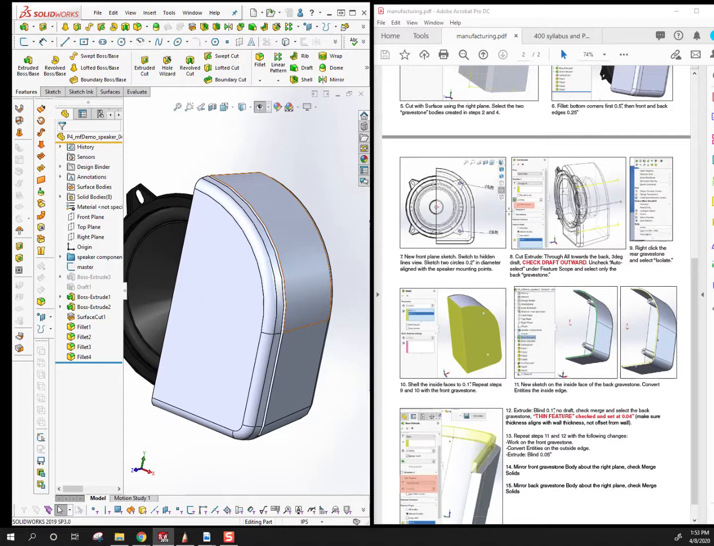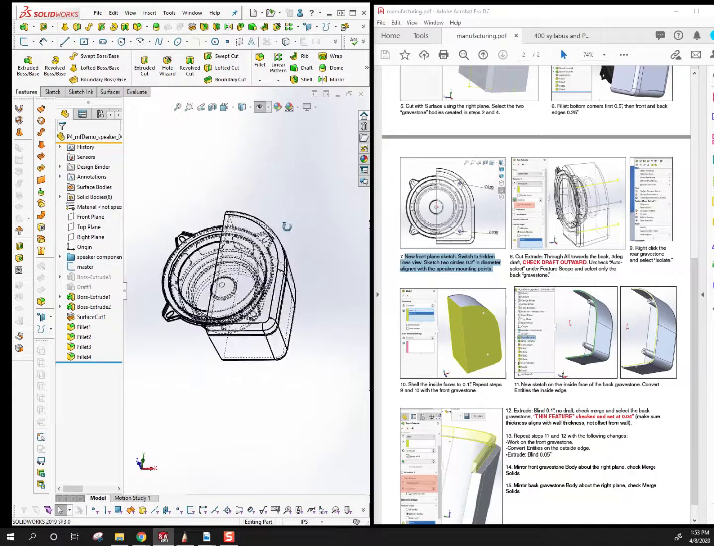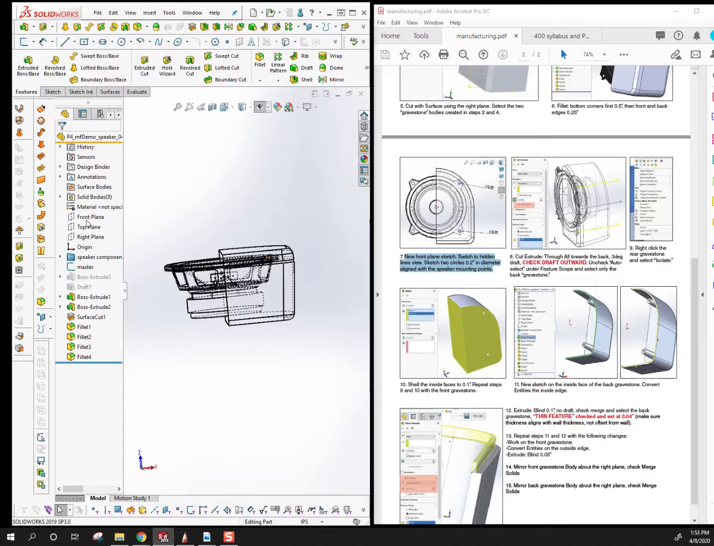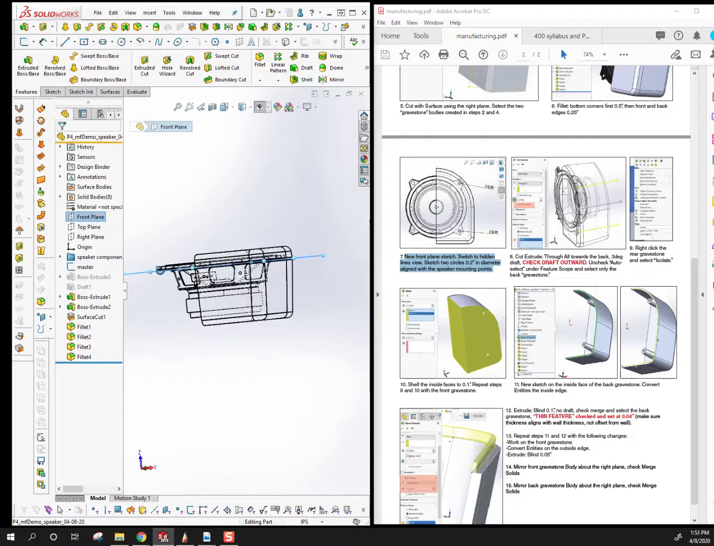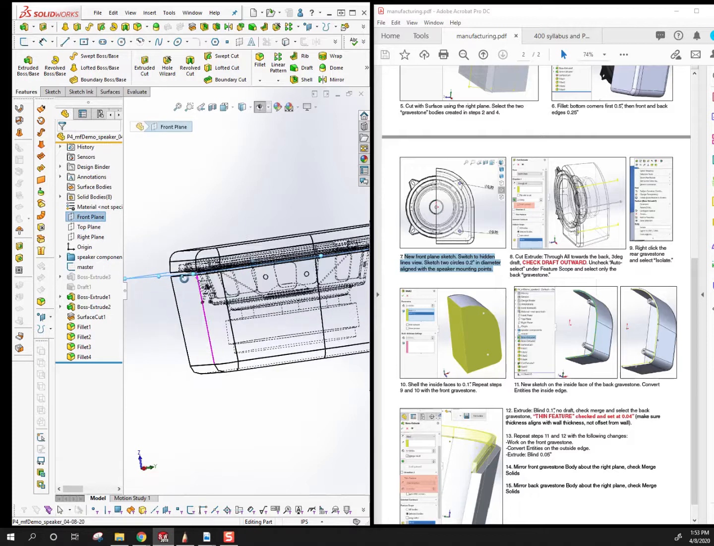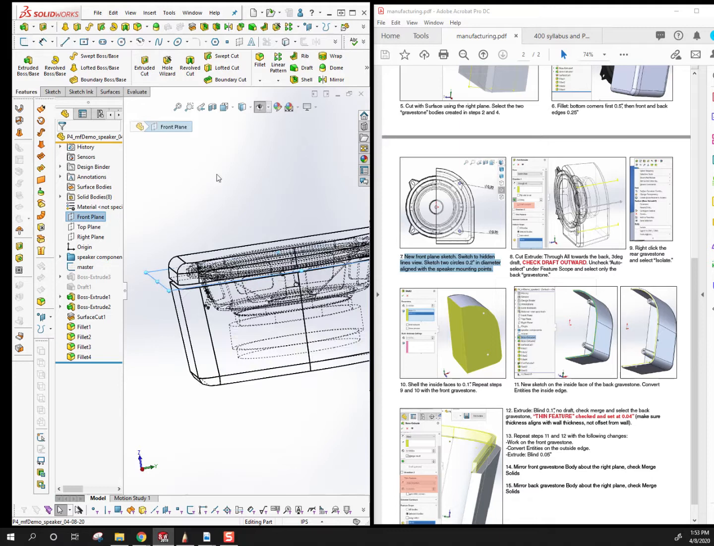So it says new front plane sketch and switch to hidden line views. To switch to hidden line views, at the top here in display style, we click on this. So now we can see what the inside looks like. It asks you to create a new sketch on the front plane. You'll notice that this is intentional.